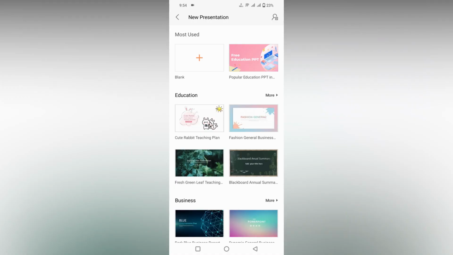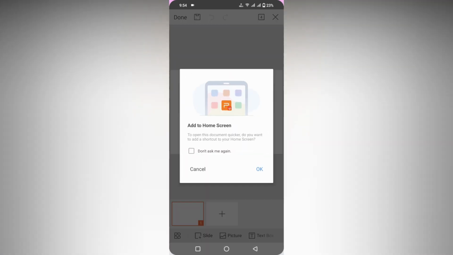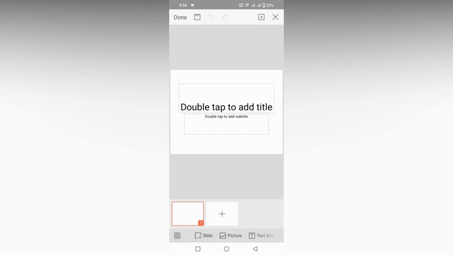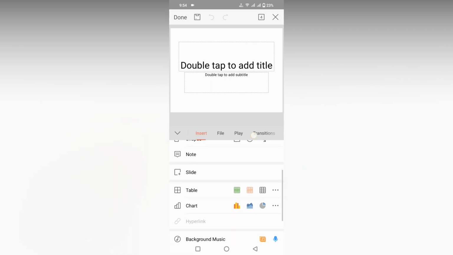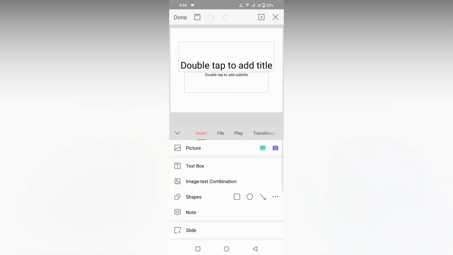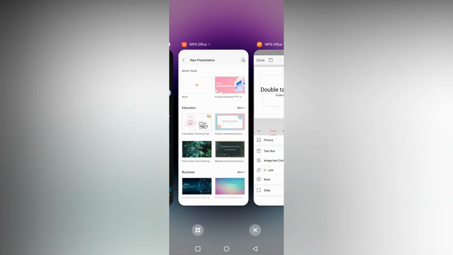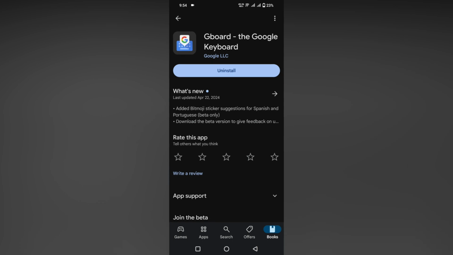How to insert a not equal symbol in your WPS presentation mobile is what I'm going to show in this video. For example, here I'm going to click on this icon first, and if you go inside the insert option, you can't find the insert symbol option here because there is no insert symbol option. So instead, you can use your keyboard as an alternative. Here I'm using Google Keyboard, or Gboard. You can directly download it from the Play Store.